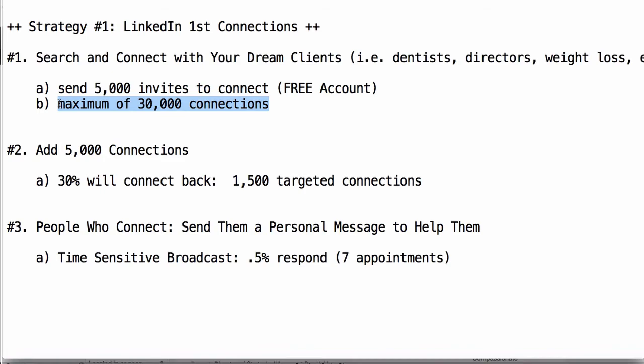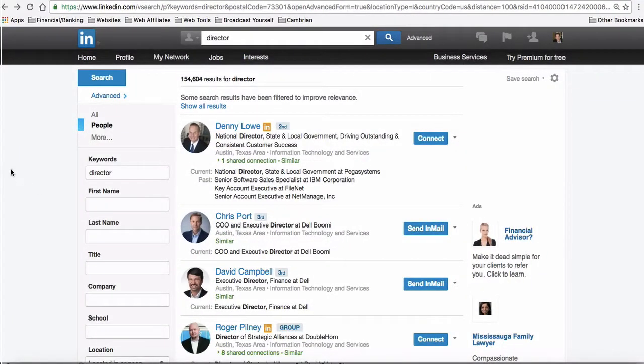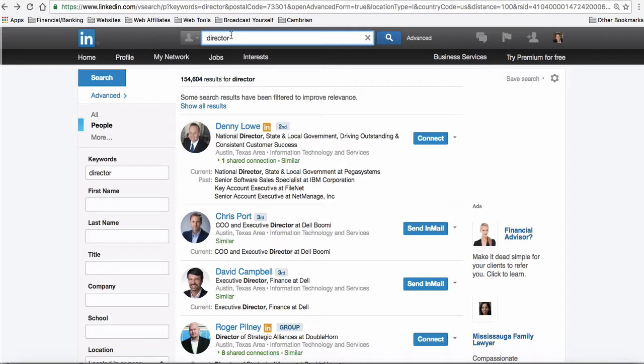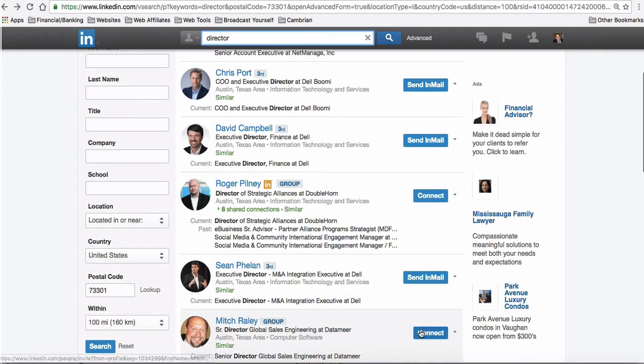So how do you search and connect with your dream clients? Let's say we're going to do a search in LinkedIn. You click People under the search, and then type in what they do: a director, a vice president, a CEO, a realtor, a dentist, a chiropractor, whatever they are. That's the first way to search for a specific group of people. Then you go through and start connecting with them. You have 5,000 of those connections that you can make.